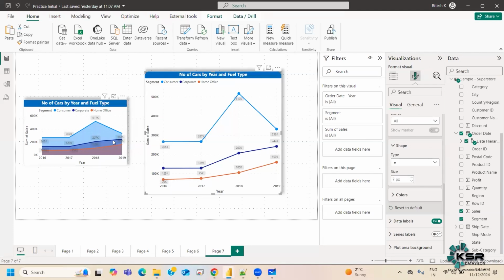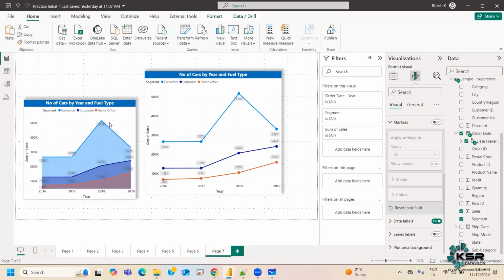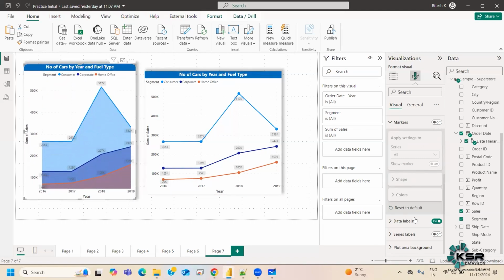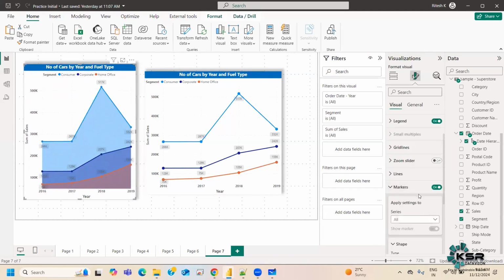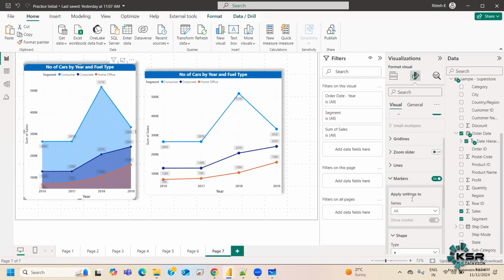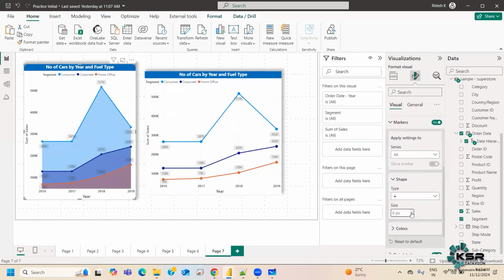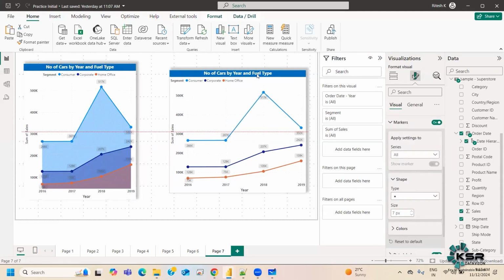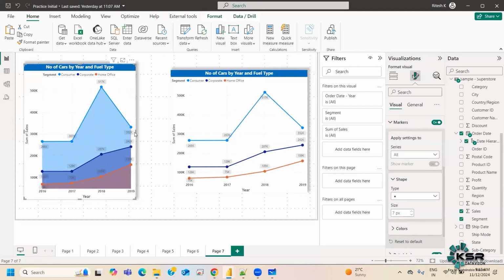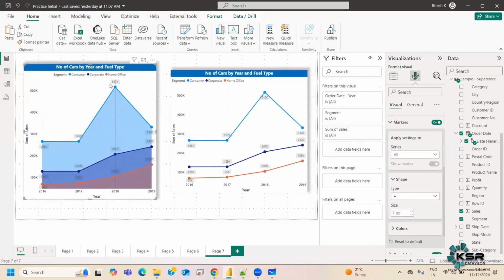And similar goes with area chart as well. In area chart also, you will get that same option called markers. Everything is same, including formatting option. Everything is same in line chart and area chart. So in area chart, you can use these markers to make sure pointers are easily visible.